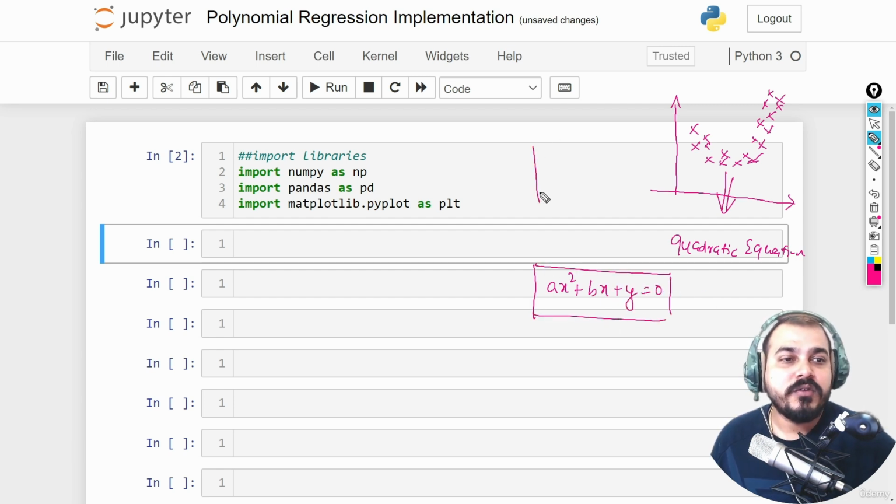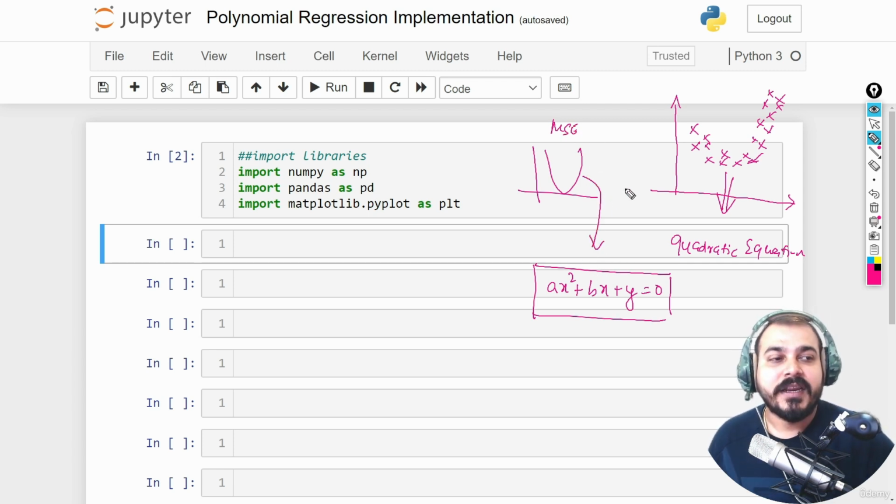And that is the reason we use gradient descent, and whatever loss function we use, like MSE, is also coming from this quadratic equation. So that is the reason we get this.